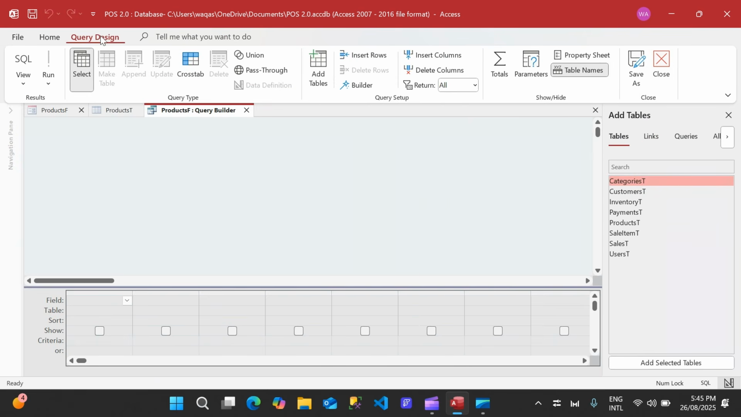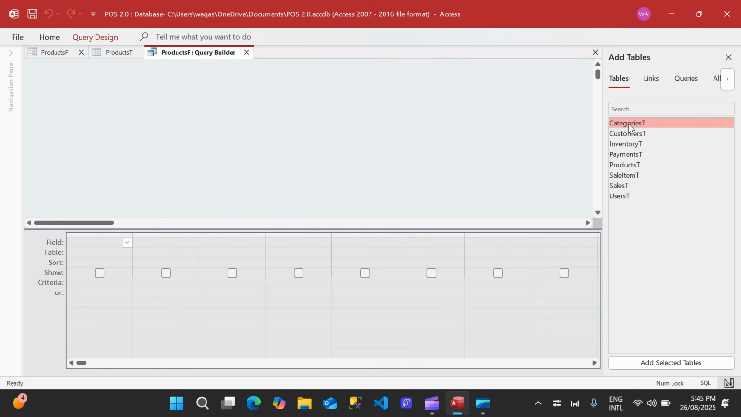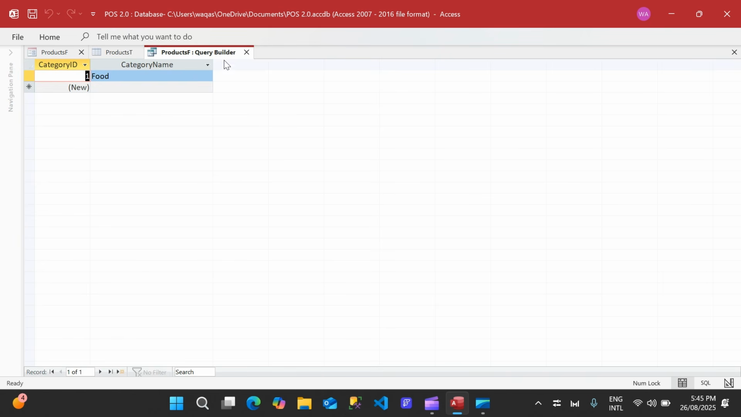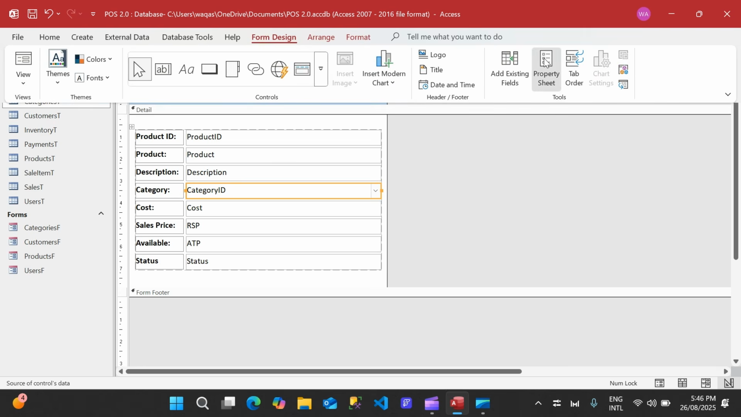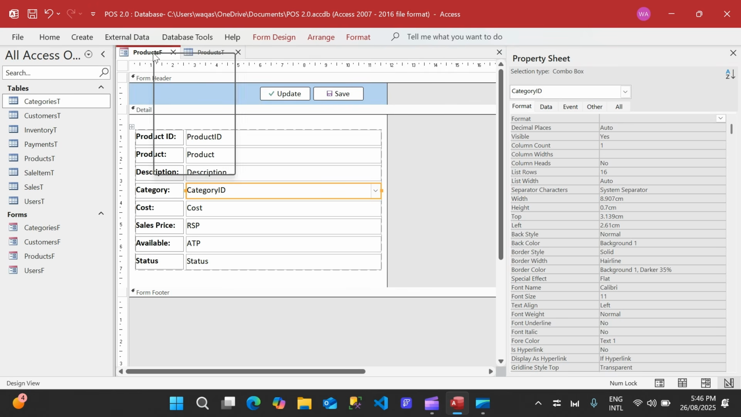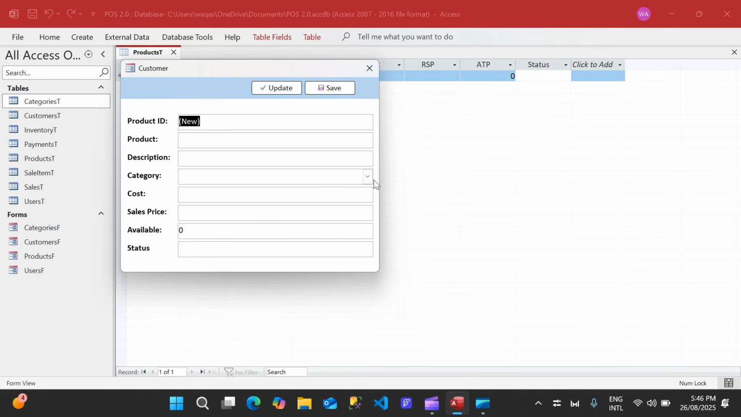And because this is linked to the categories table, we are going to fetch the category table and double click on the records and simply add the category name. All right. Awesome. Now what we are going to do next is change the property of this combo box. Why? If I go to the form view, right now you will see an ID being displayed, which is not really user friendly.